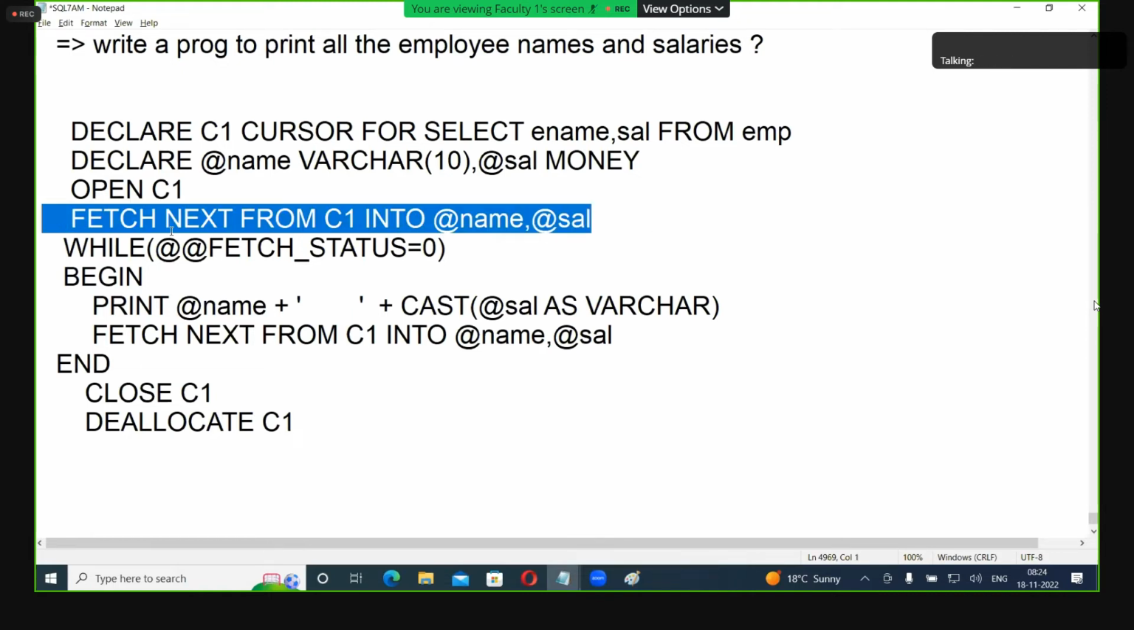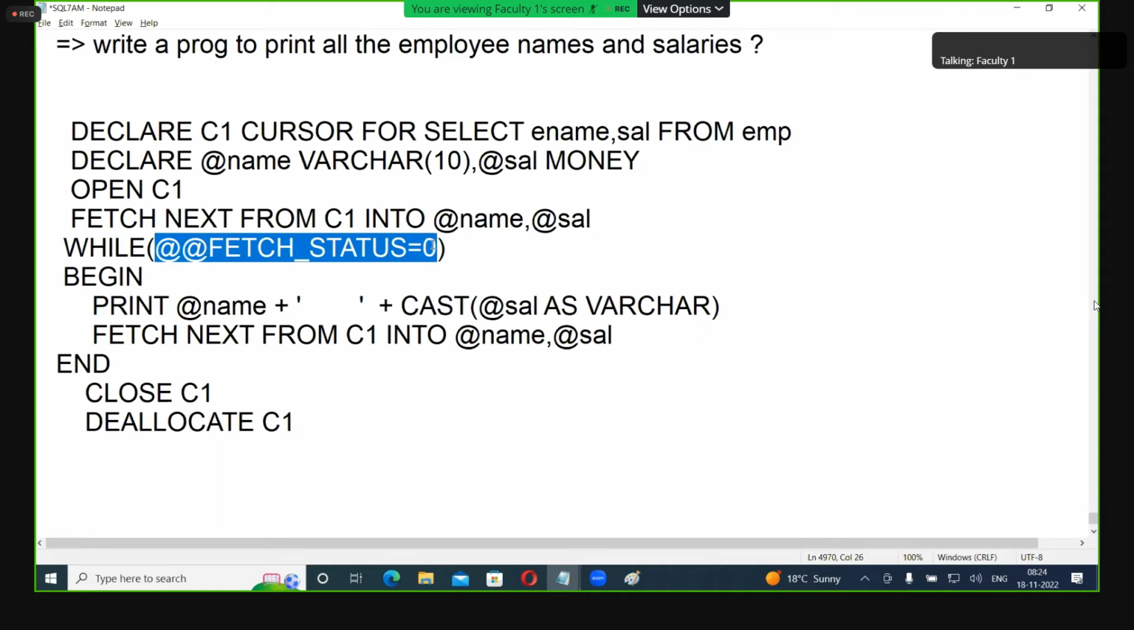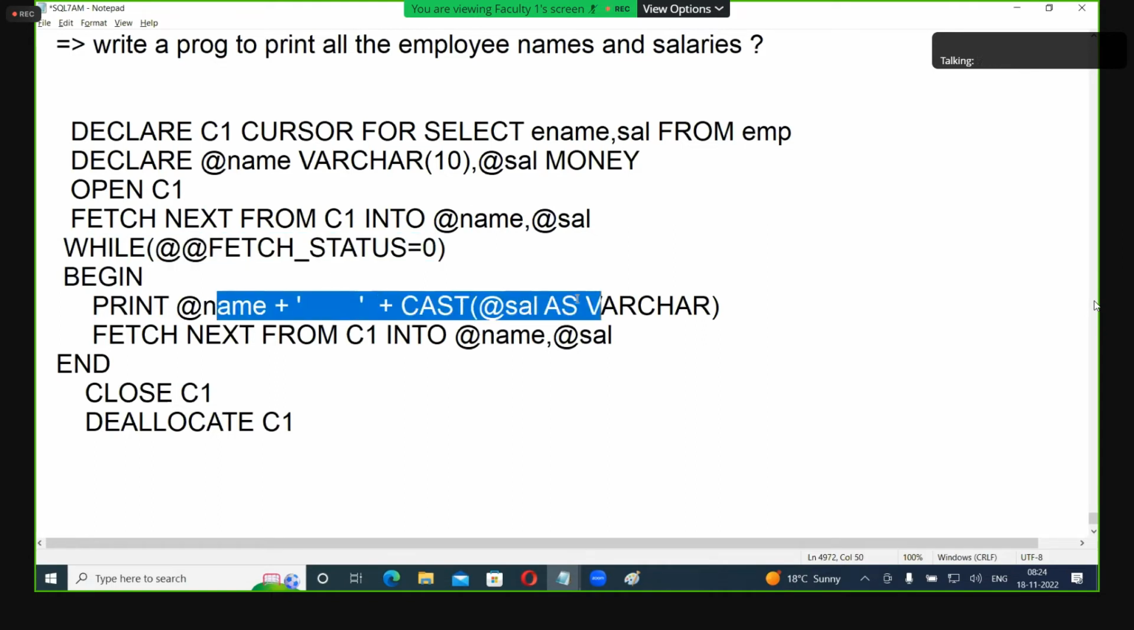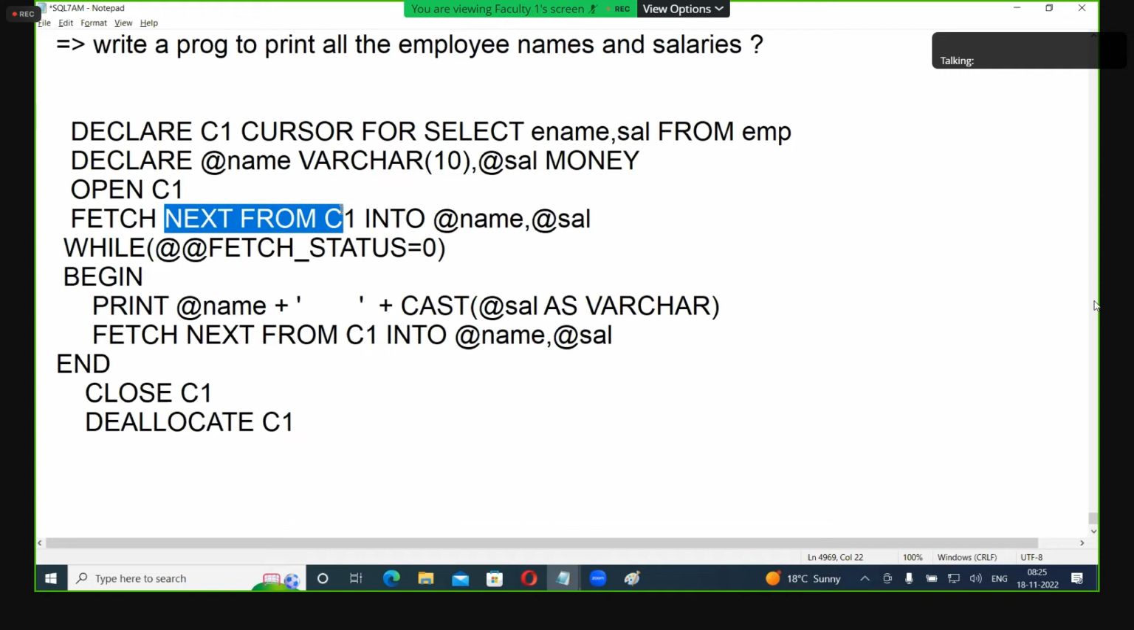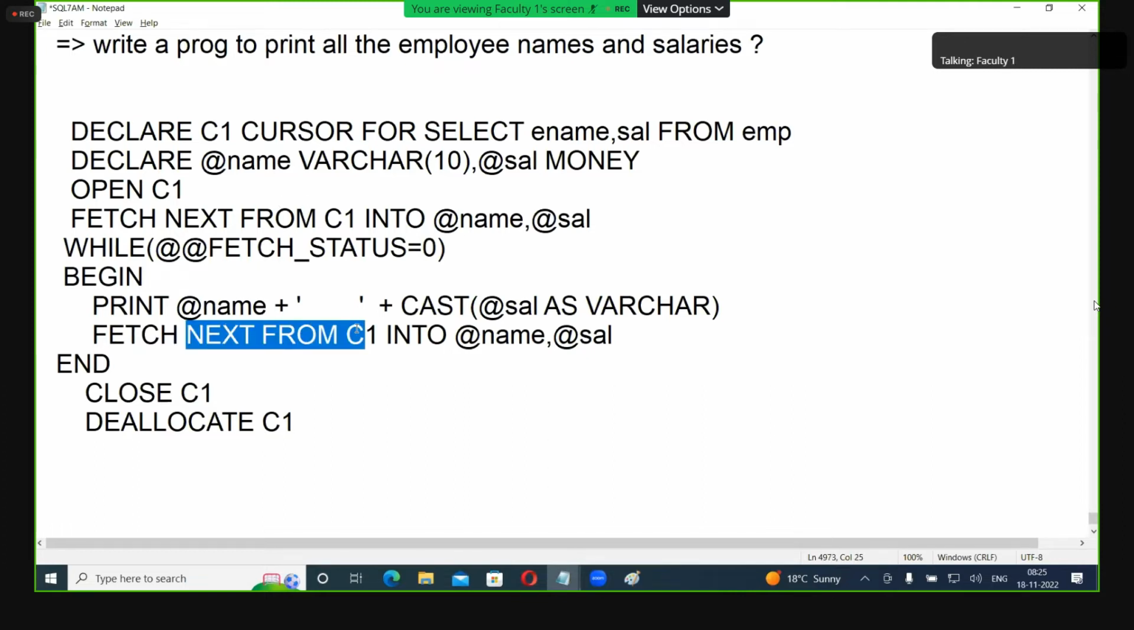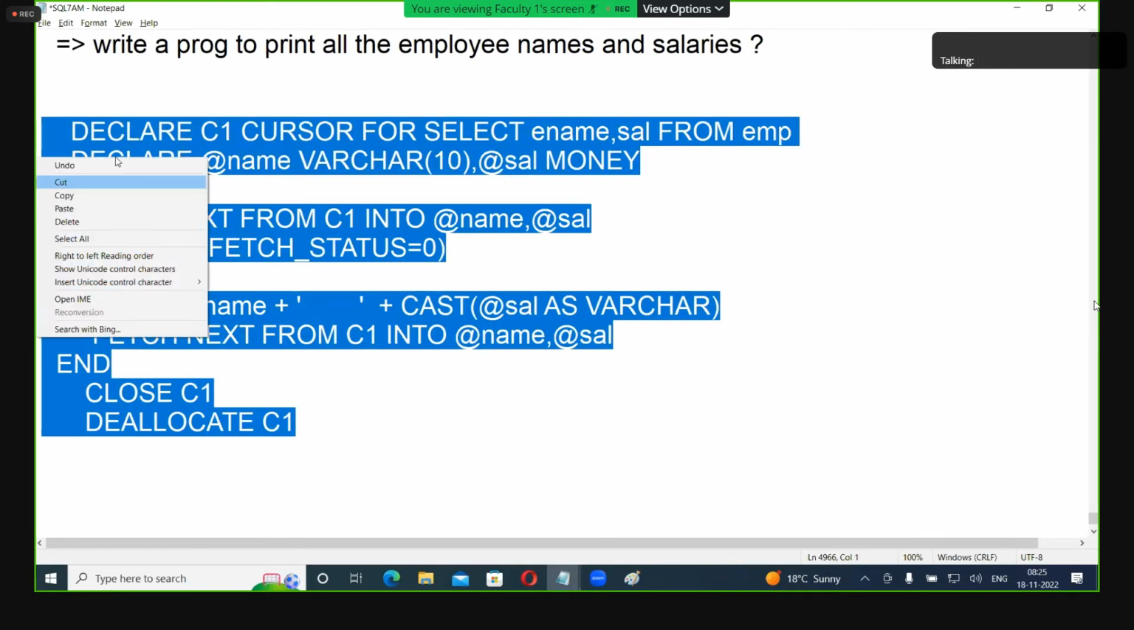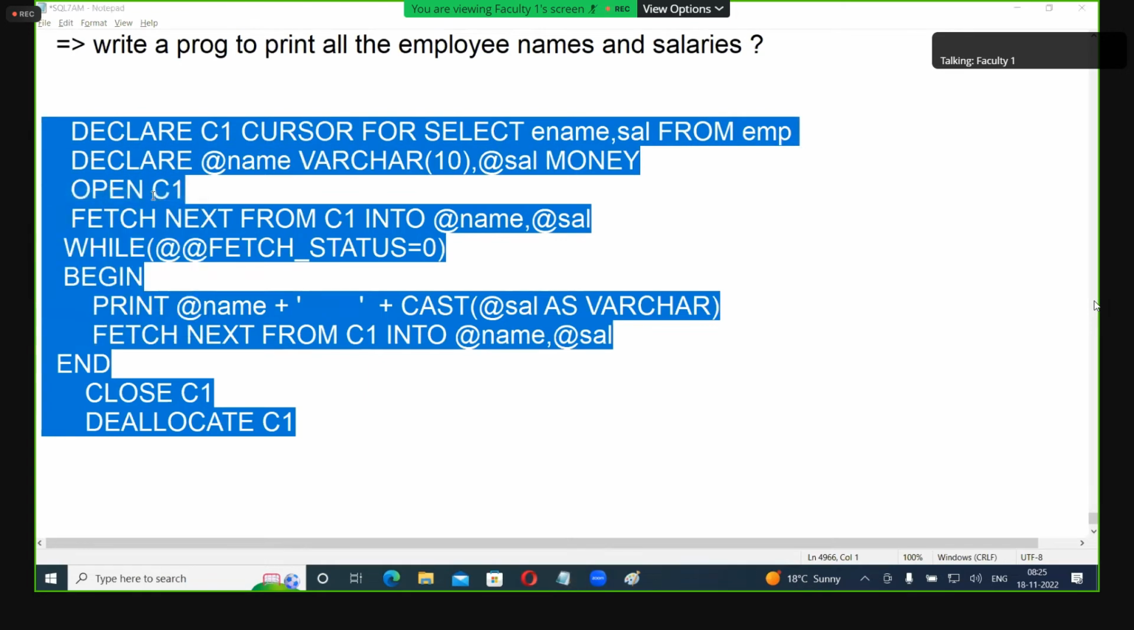So now the first record is fetched. Next, the condition is true and it prints name and salary. The first record is completed, but you want the second row. How to get the second row? Fetch again. This fetch statement is to start the while loop, and this fetch statement is to continue the while loop, for the second record, third record, fourth record, fifth record, like this. Once completed, close the cursor and deallocate the cursor. That's all. So run this.